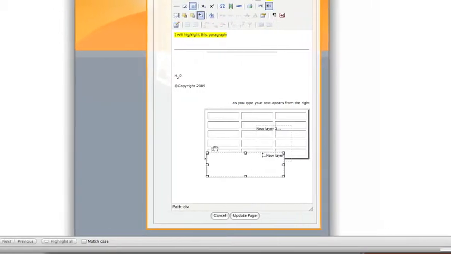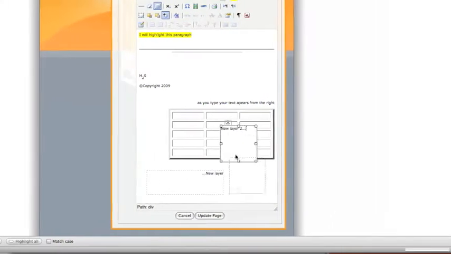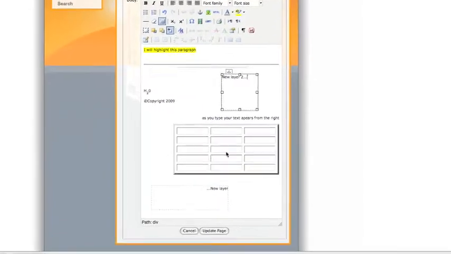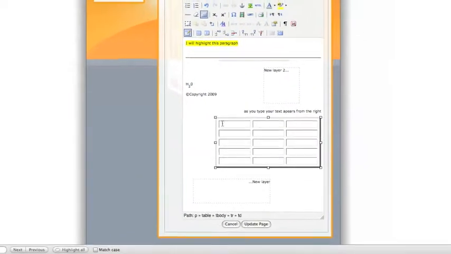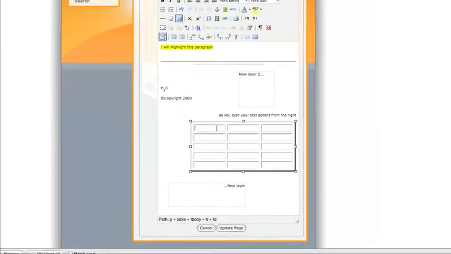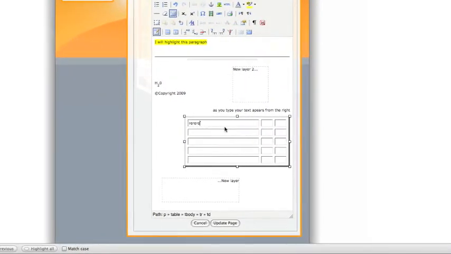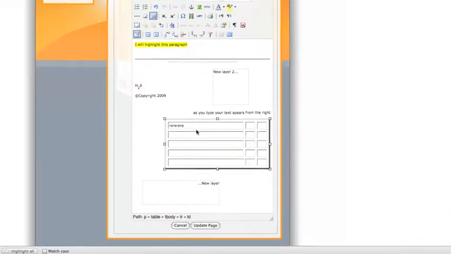I'll just move these divs out of the way. Move that one up there. And you can start adding text. So as you can see, you've got your cell spacing there between the cells, and then you've got your cell padding as well.